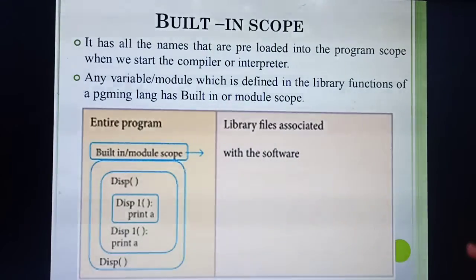Then the fourth one is built-in scope. Already I said built-in means already preloaded. While you are installing the software itself, some scopes or some modules are preloaded in the software. So once you are running the program, the interpreter or compiler will take whichever one absolutely matches your code, along with your programming language. That type of module is called what? Built-in module.